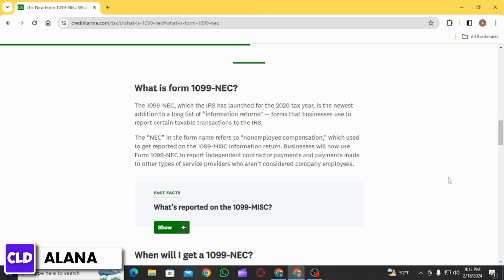Like any other tax form, the 1099 NEC has a deadline for both issuance by the payer and reporting by the recipient. Payers must typically send the 1099 NEC to recipients by January 31st, and recipients must include this income on their tax return when filing by the tax deadline, April 15th, unless it falls on a weekend or holiday.